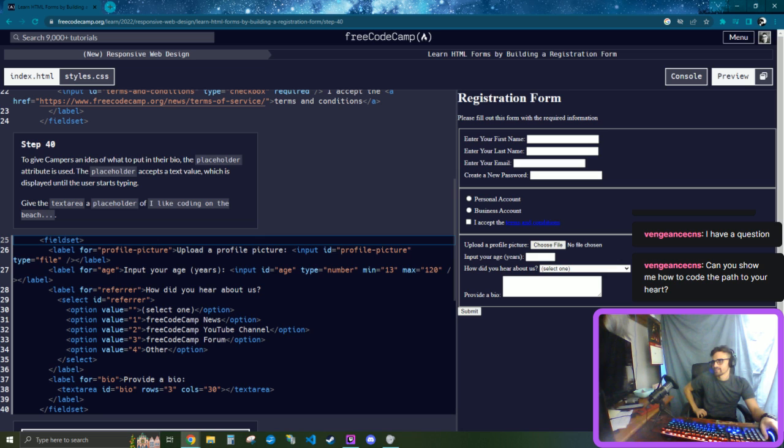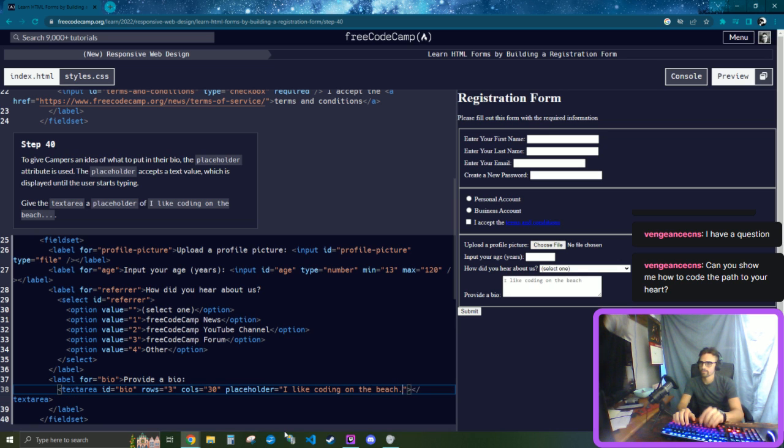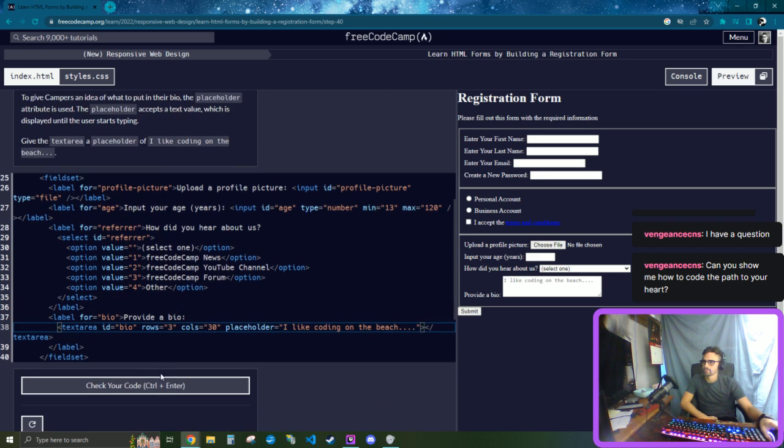To give campers an idea of what to put in their bio, the placeholder attribute is used. So we'll go ahead and use placeholder: "I like coding on the beach." There you go. So here we go.